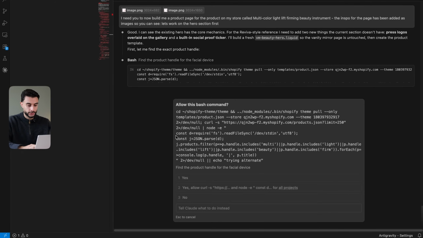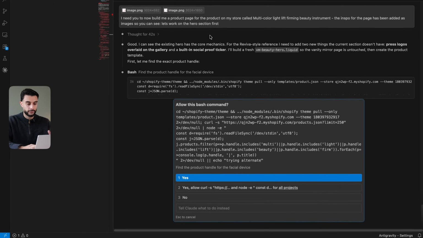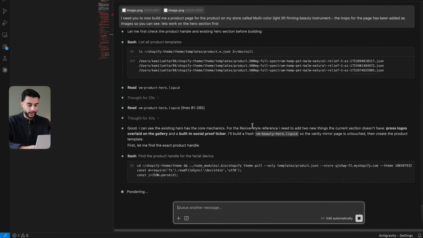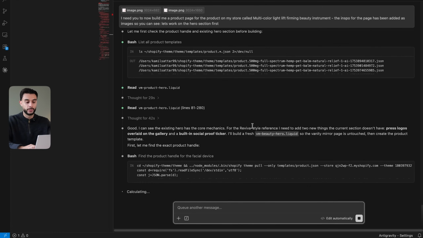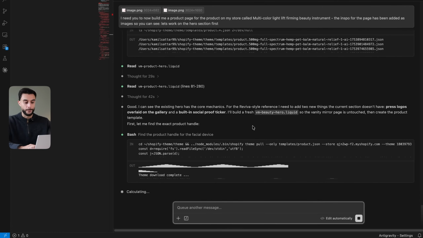But yeah, let's check this out, guys. You can see here, it says good, I can see the hero section from your inspiration, what it looks like. And you can see now I click yes, allow this command. So what it's done is it's looked at the image I gave it as a reference. And now it's building the liquid hero section based on that. So you can see here it's downloading everything.